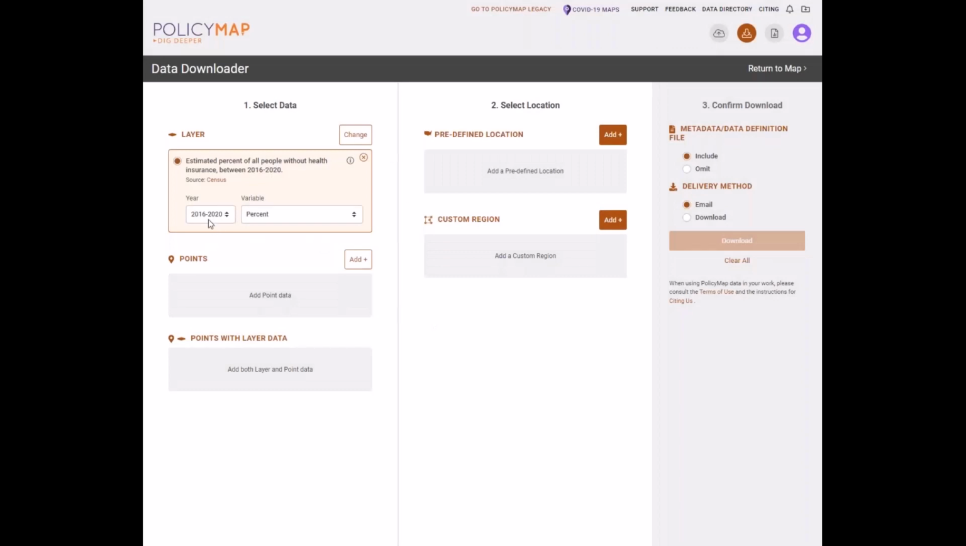Once you add the data, you have some options of what you want to download, be it the different years, and then more importantly, the variable, which is how the data is being presented. So right now, what we're going to download, if we select %, is the percentage of people that do not have health insurance. But let's say we want to get the number of people that don't have health insurance. So we'll change that to number.